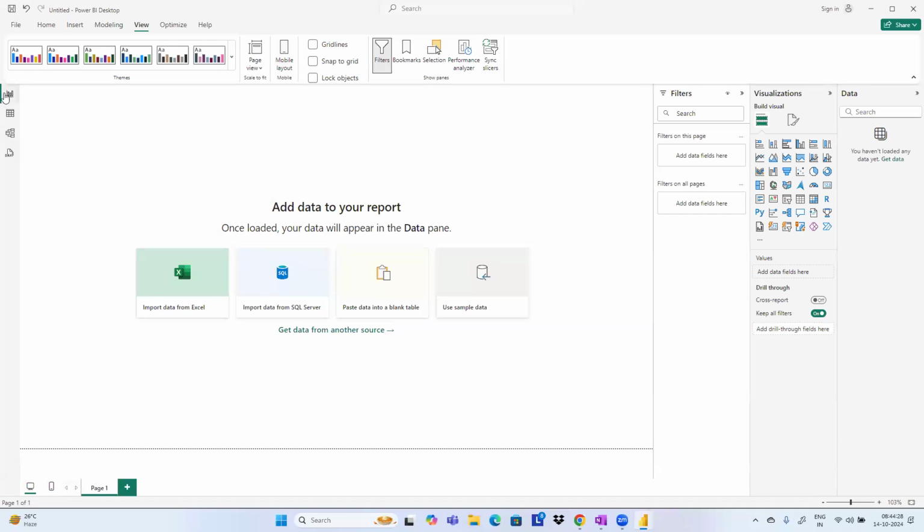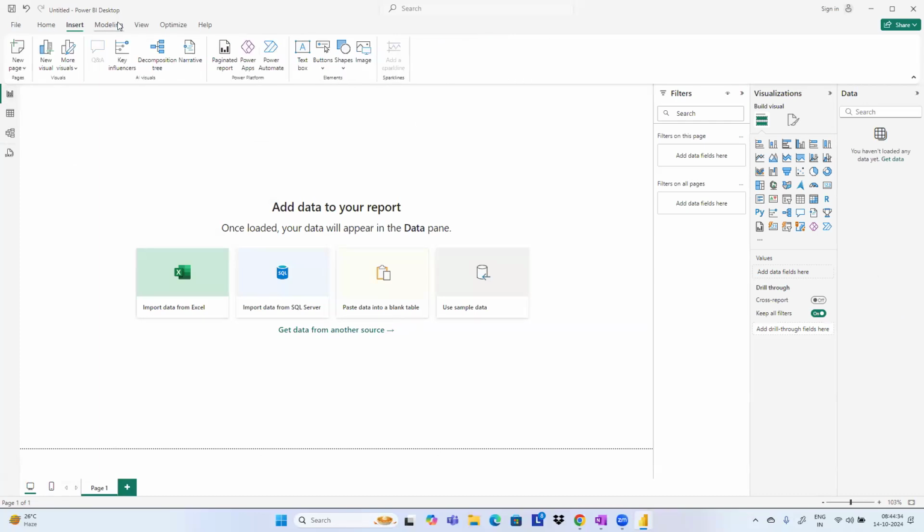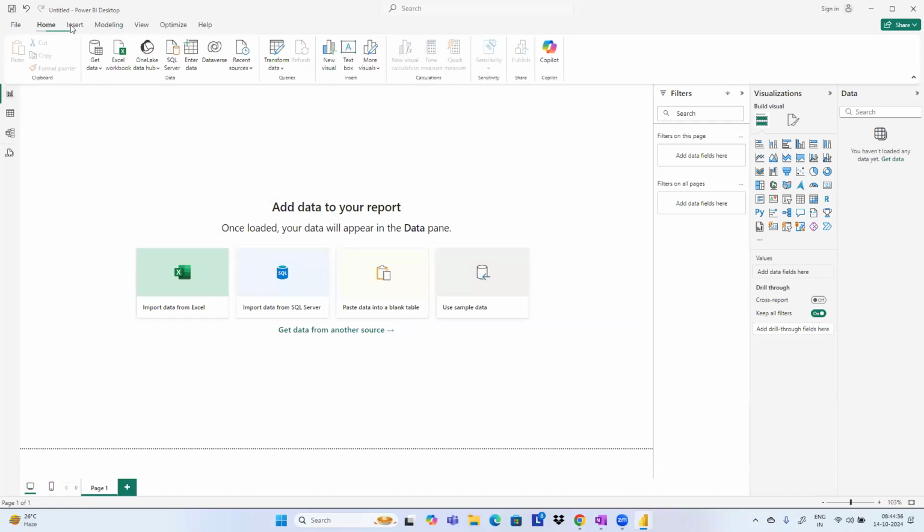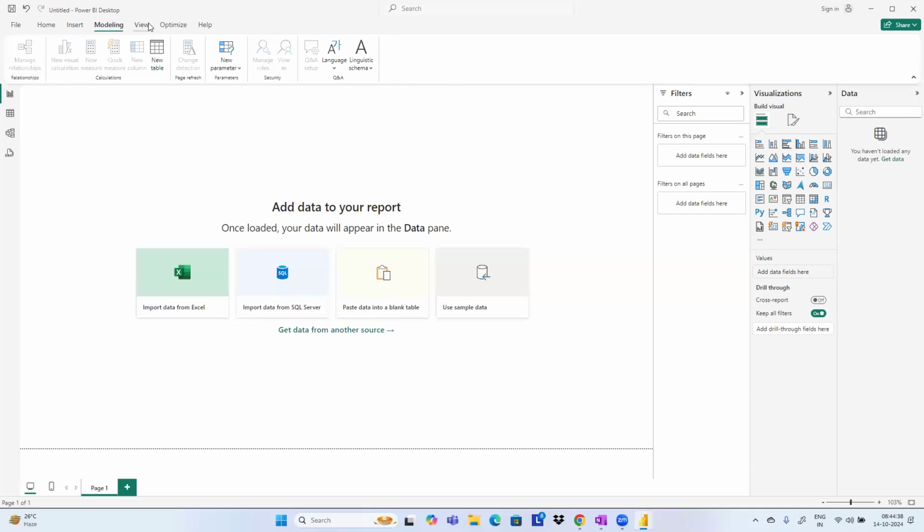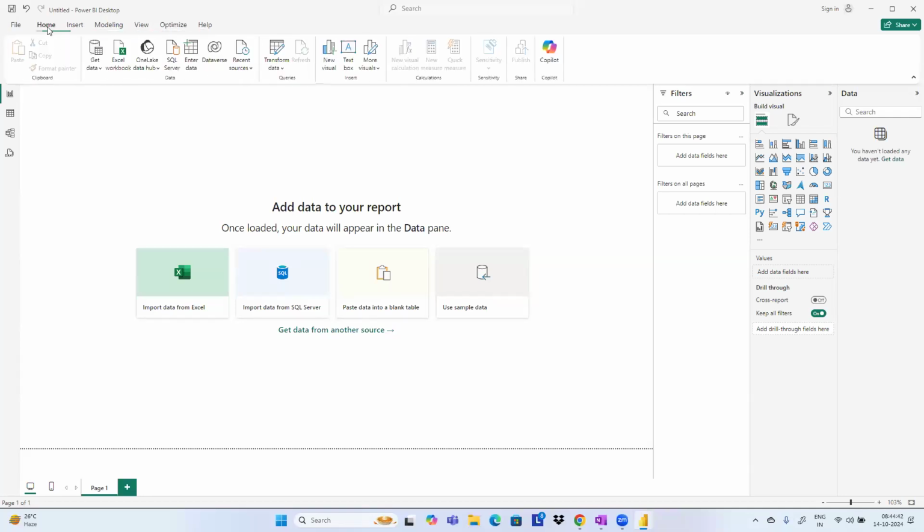That's it, guys. So left-hand side, right-hand side, at the bottom, two options. And at the top, we have different types of ribbons. These are all called ribbons, guys. Home ribbon, insert ribbon, modeling ribbon, view ribbon, optimize, and help. These are all different types of ribbons that we can see. Each ribbon has different types of options.